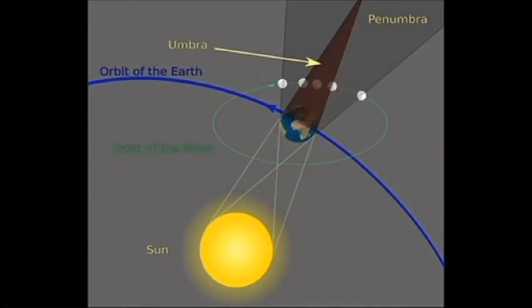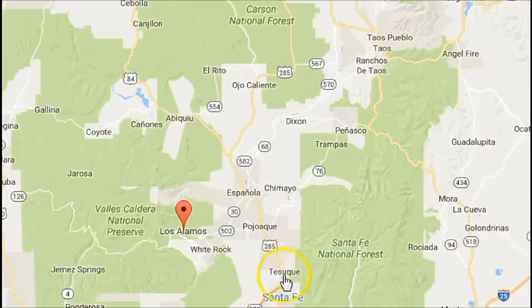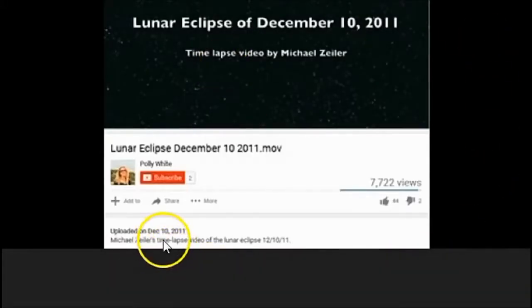Now, let's look at this video. Actually, I have two videos that I want to show, recorded the same day from two separate locations, two different states. One from New Mexico and another from Illinois. First off, let's take a look at the footage right here from just north of Santa Fe, New Mexico, looking towards Los Alamos. For a better perspective, let's take a look here at the map. Again, just for reference, for Santa Fe, just north, so it's the angle you're looking at right here. And as you can see, the upload date was December 10th, 2011.